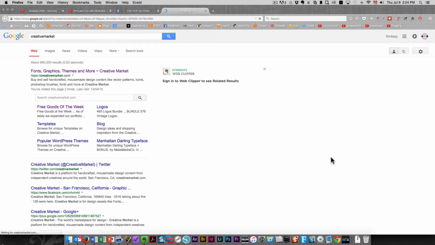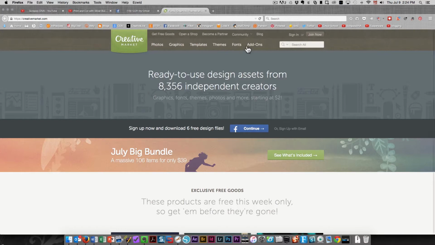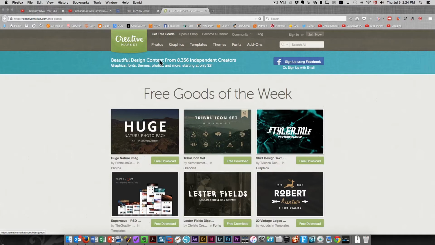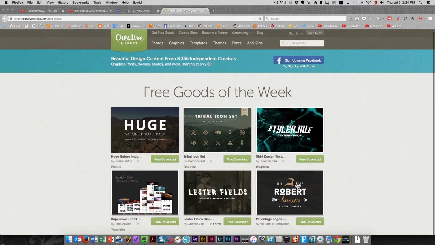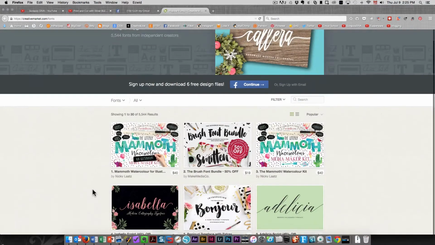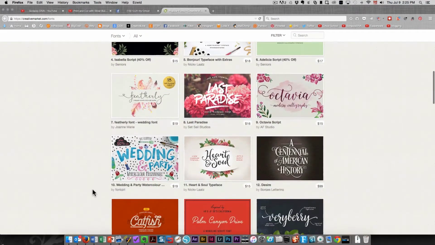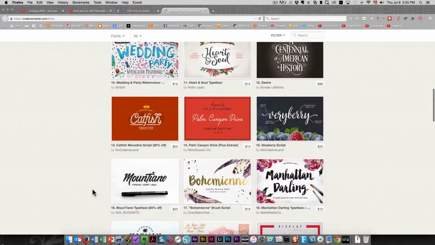They have free products as well. If you click the Free Goods of the Week link, you can get to there. Let's get free goods over here. And you can see that there are different graphic elements, design elements, fonts. These are free right now. And I often list those on my Crafty Deals Facebook page. But if we go and look at fonts, you'll see quite a number of really interesting looking fonts. A lot of nice script fonts.